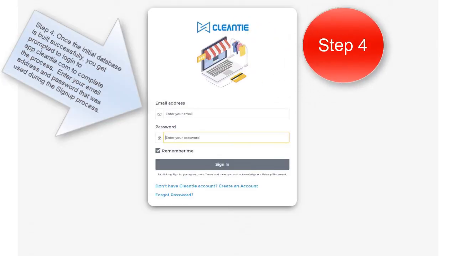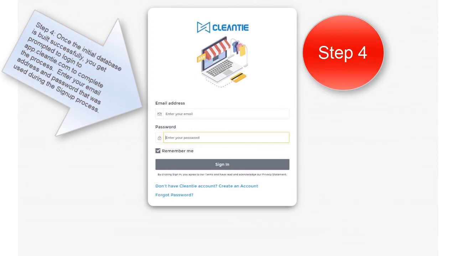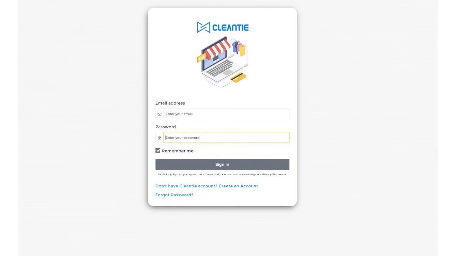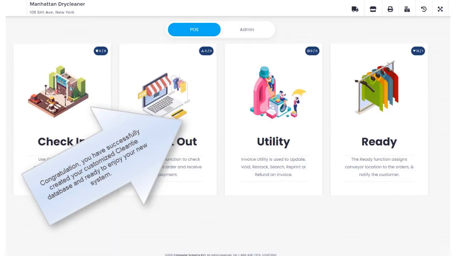Step 4. Once the initial database is built successfully, you get prompted to log in to app.cleantie.com to complete the process. Enter your email address and password that were used during the sign-up process. Congratulations! You've successfully created your customized Cleantie database and are ready to enjoy your new system.